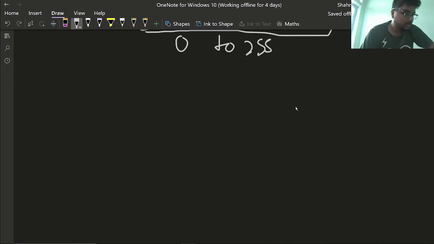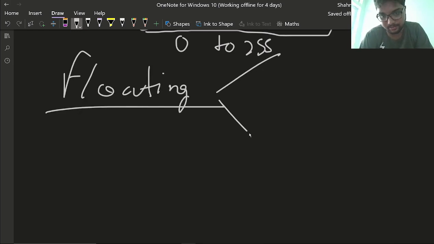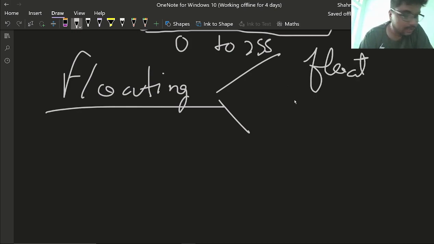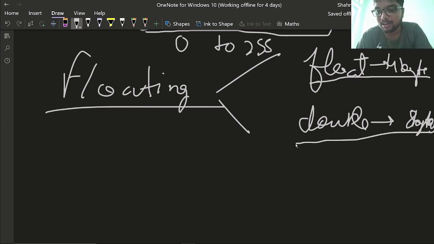So then here comes another data type, the floating data type. Floating is also classified into two parts: float and double. See, float is 4 bytes and double is 8 bytes. The main difference is in the size. When you use float, you are using 4 byte size. When you declare it double, you are using 8 byte size.